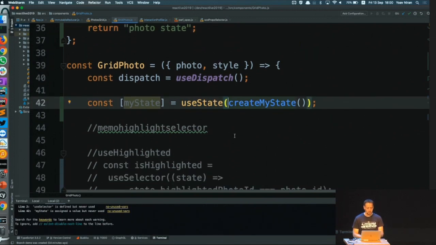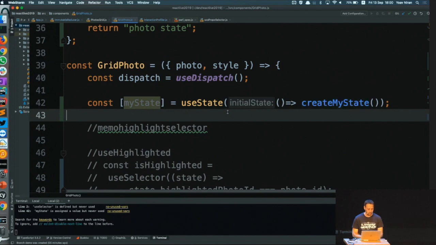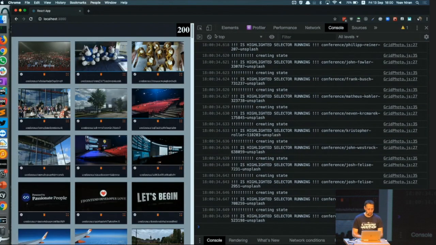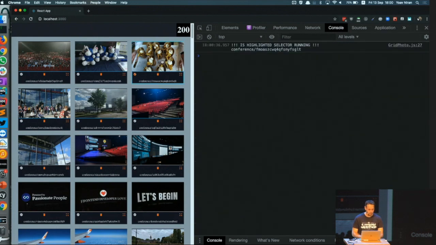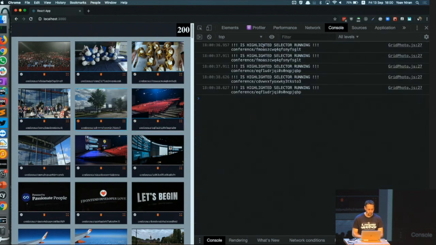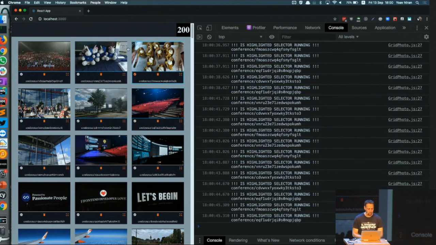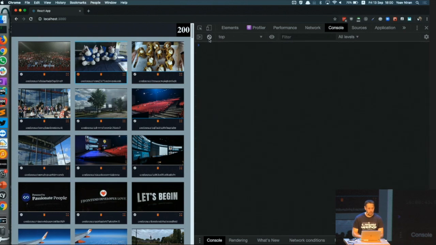Now, the tip is that we can pass a function and then call createMyState. And when we update, so again called for the first time, but now when we update, this is from our selector, so we don't see the createMyState call anymore. How many were familiar with this? Okay, so a few, but not many. Cool.